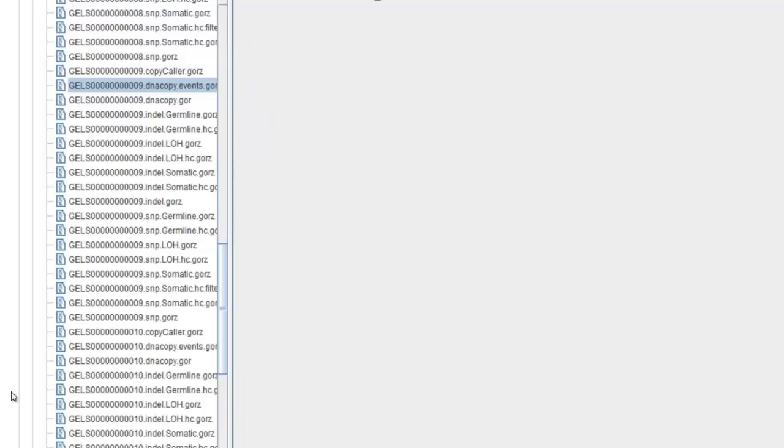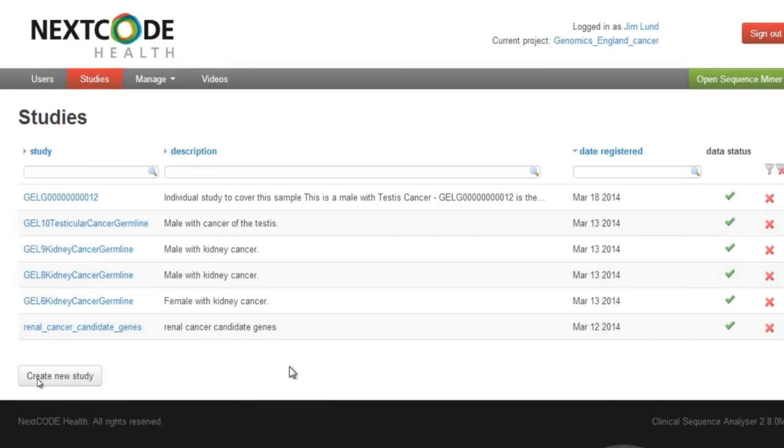That's case 9, and we're going to go to case 10. Genome England case 10 is a male with cancer of the testis.